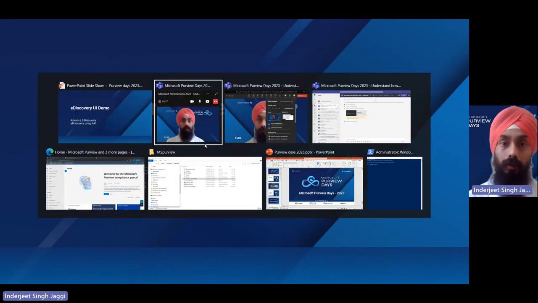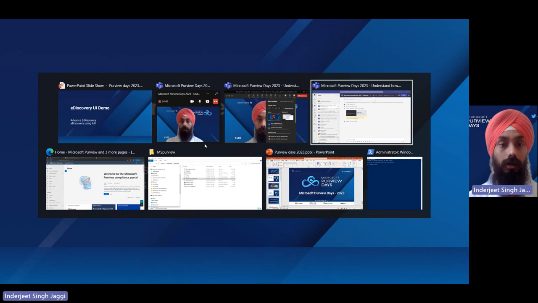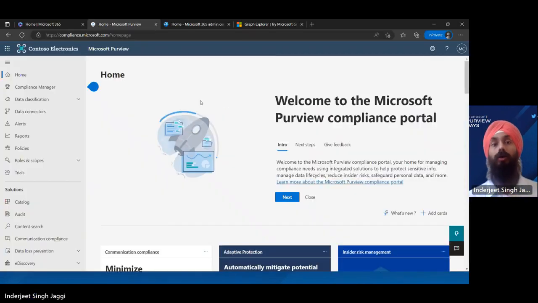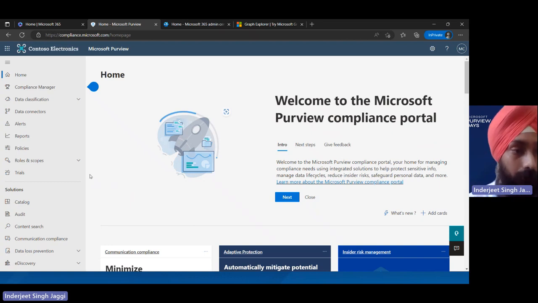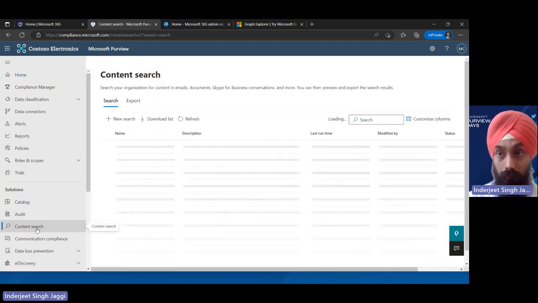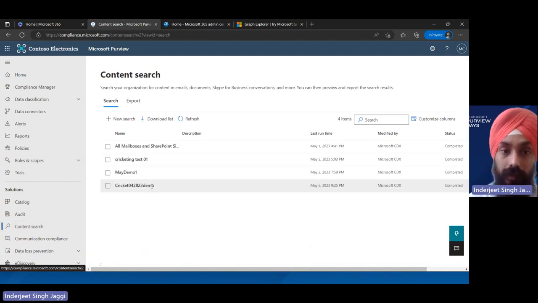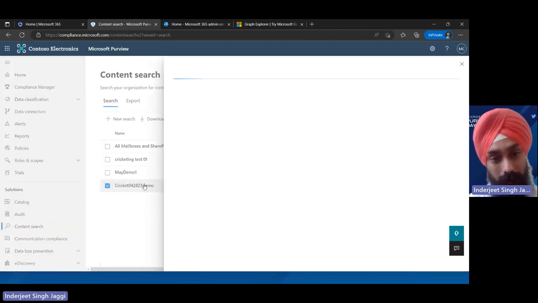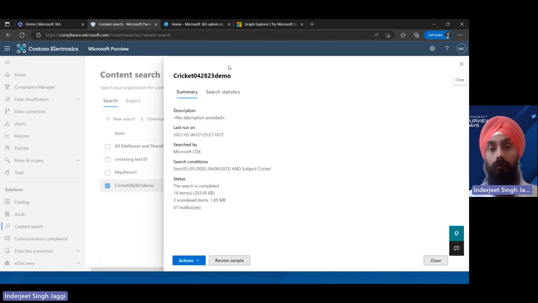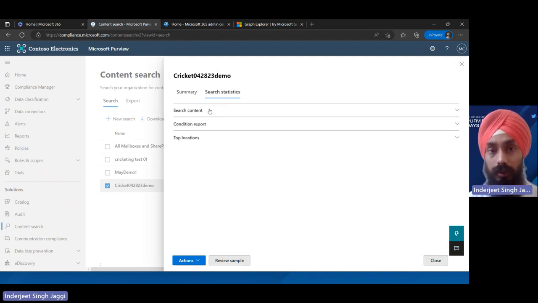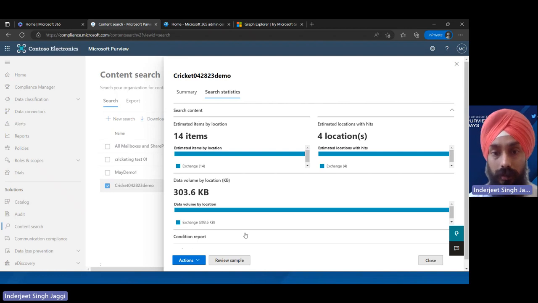Okay, I go back and we'll look at the demo right now. Okay, now we are in the eDiscovery Center. Let me first show you the eDiscovery content search that we performed. The eDiscovery content search that we performed would have contents in it. These are eDiscovery content searches that we had. Let me click on the Cricket one that I had created some time back because it is going to have some content since it has been running for long. Yes, it does. It has 303 KB of data, some 1.8 MB of data, and it has searched about 67 mailboxes so far. If I look at search statistics, I can definitely look at all the statistics that are there.